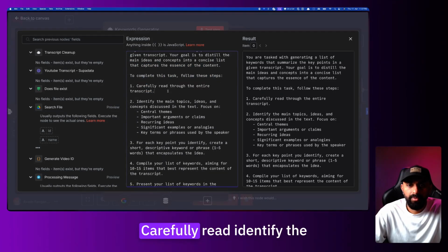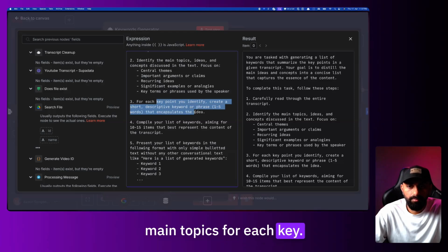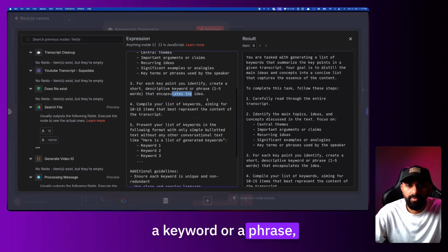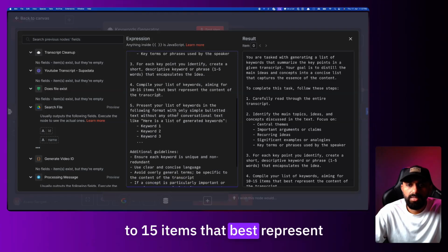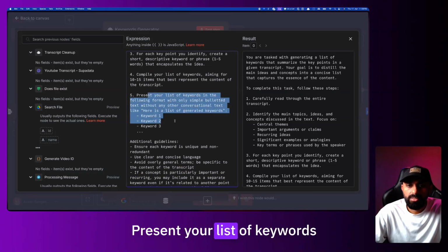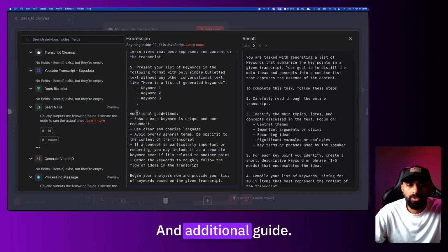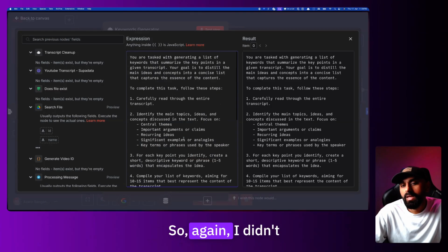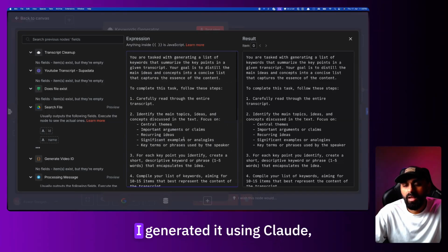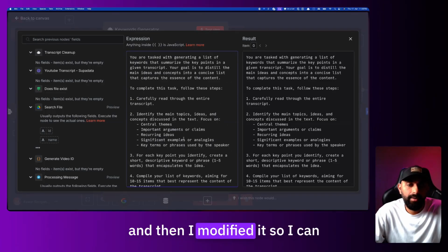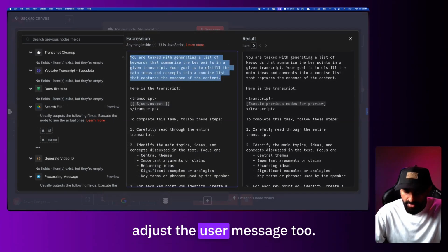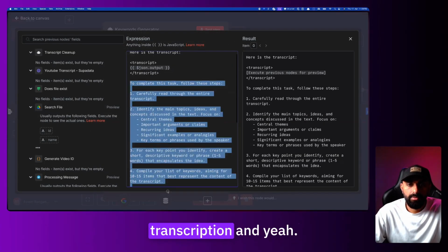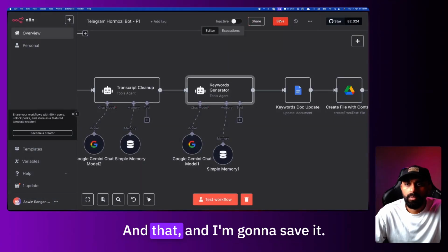To complete the task, carefully read, identify the main topics, for each create a short description, a keyword or a phrase, 1 to 5 words that encapsulate the idea, and compile the list in keywords, 10 to 15 items that best represent the content of the transcript. Present your list of keywords in the following order, and additional guidelines: ensure each keyword is unique and non-redundant. So again, I didn't write all of this. I generated it using Claude and then I modified it. Let me adjust the user message too, and I will just pass the transcription, and I'm going to save it.